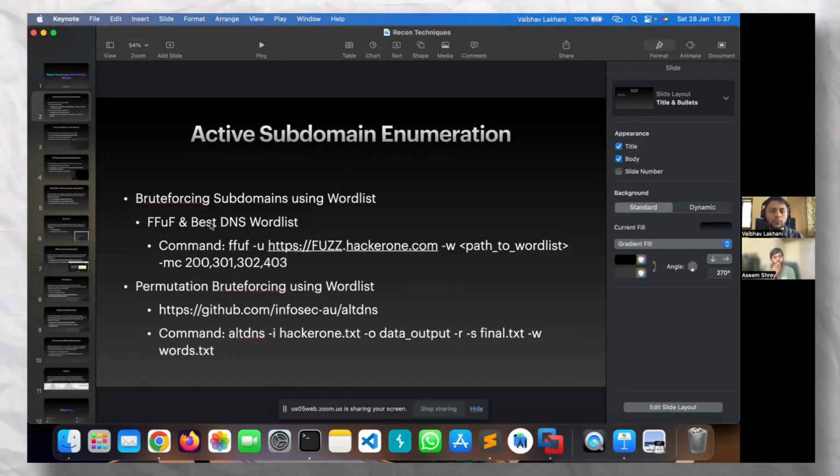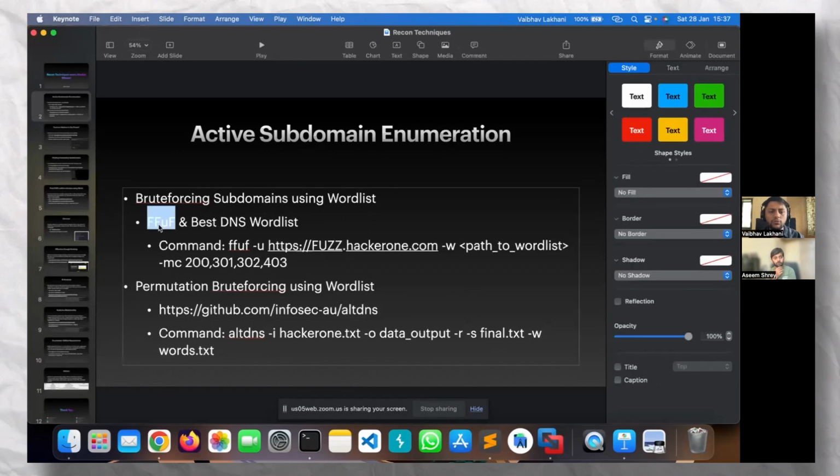As I said, there are two parts. One is brute forcing subdomains using a word list, and second is permutation brute forcing using a word list. For the first one, brute forcing subdomains using a word list, we are just going to use FFUF, which is "Fast Web Fuzzer"—"fast, faster, you fool." That's the full form for FFUF.